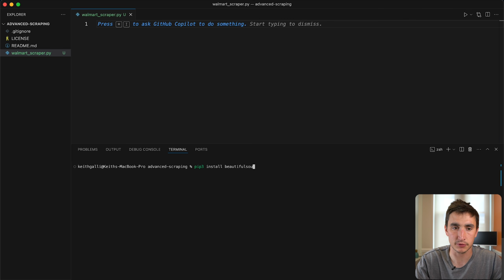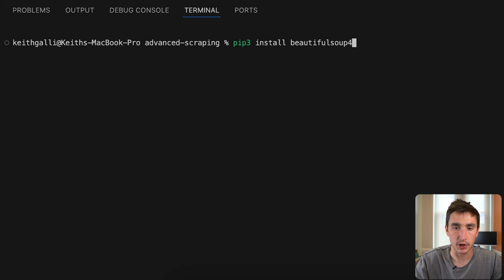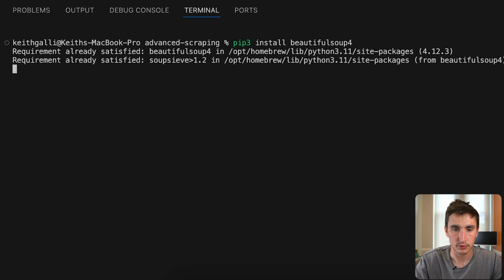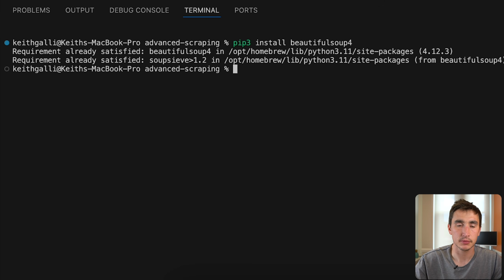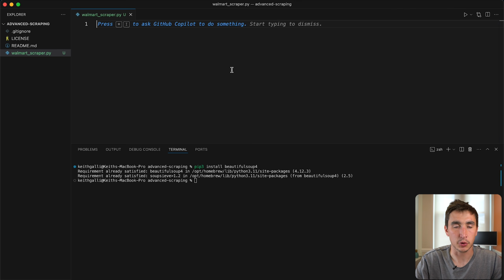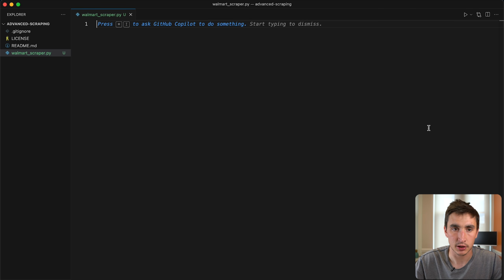And I recommend, if you know how to set up a virtual environment, to do this. I'll link a video on how to do that right here. But we can go pip3 install BeautifulSoup 4. We see we already have it. And we're also going to want to use the requests library. So I'll just template out some code and then explain it more in depth in a sec.